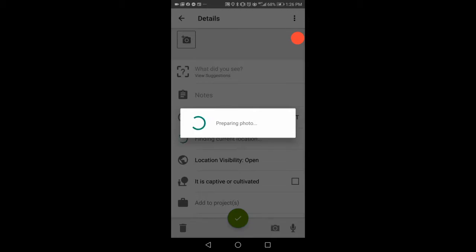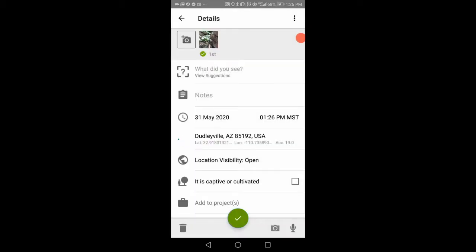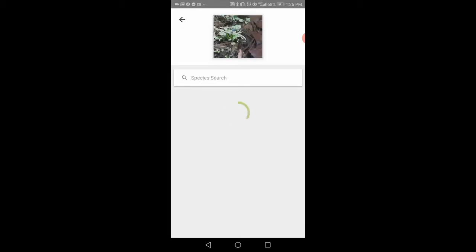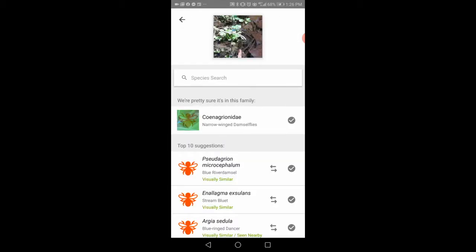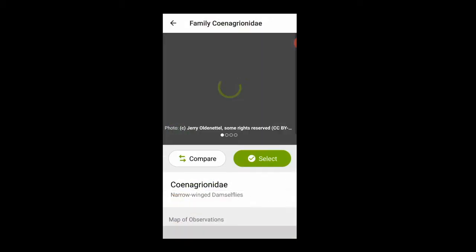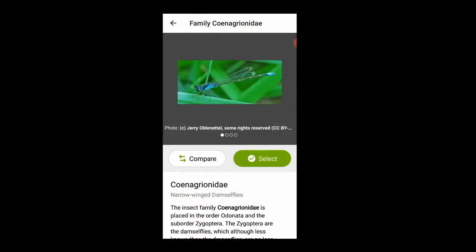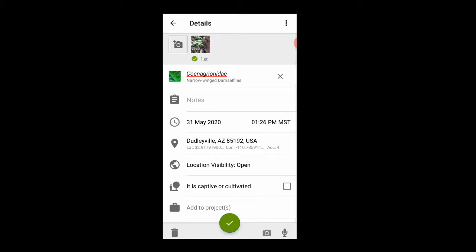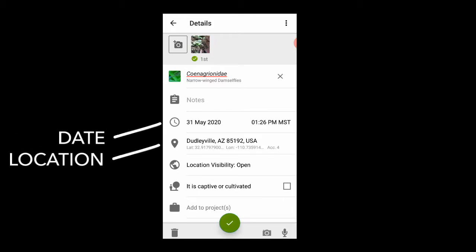Once you have your picture, you can either manually select an identification for your organism or view identification suggestions from the app. When using the app in real time, iNaturalist automatically records the extremely important information that you need to make an observation relevant for science: the date and the location.